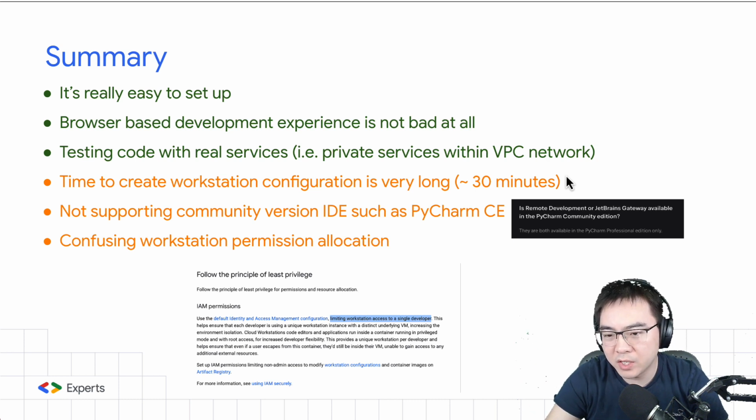The way JetBrains works is you get this thing called the JetBrains Gateway, and it uses the gateway to allow you to tunnel into this remote development environment. So that's how it works, but it does not work with the community edition. This is a screenshot I took from the JetBrains FAQ, and it confirms this does not work with the community edition.